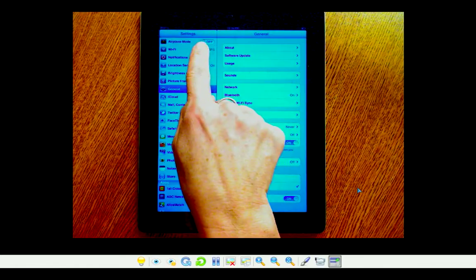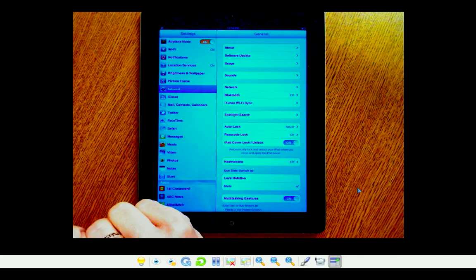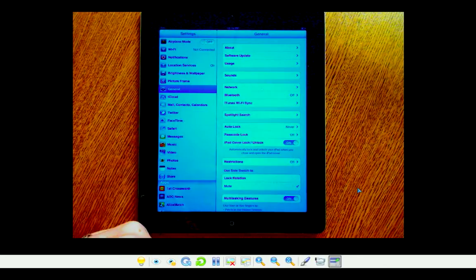Whenever you see a switch like this, tap it with your finger and it will set it to whatever the opposite is. So in this case, on and off. If I tap it again, it turns it off.